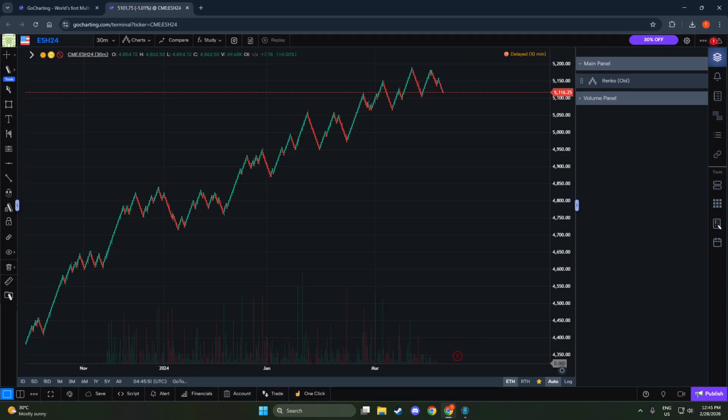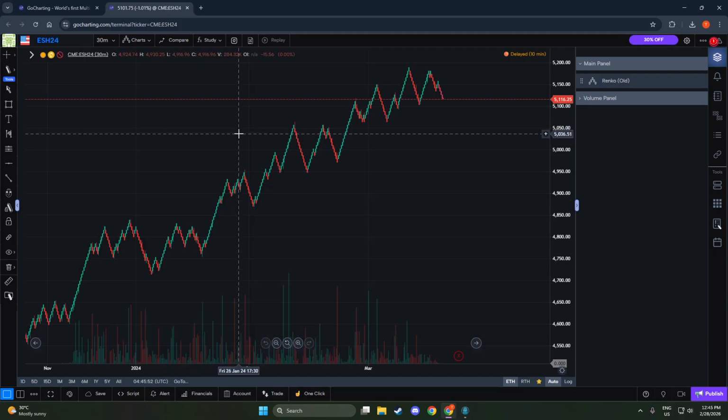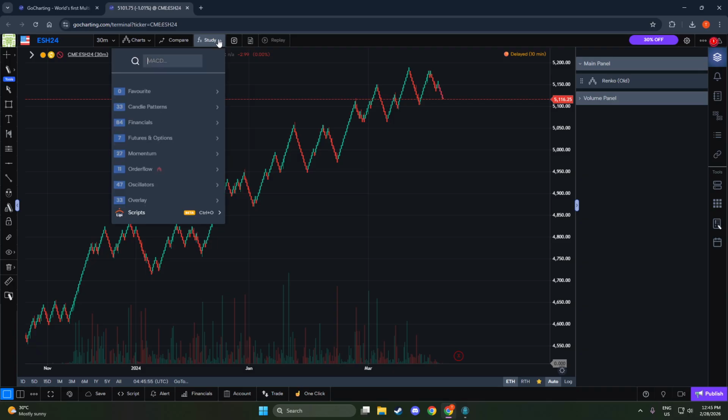Next, head to the Indicators menu on the top bar. This is where all your analytical tools live. When the panel opens, you'll see either a list you can scroll through or a search field at the top. Typing saves time, especially if the list is long.